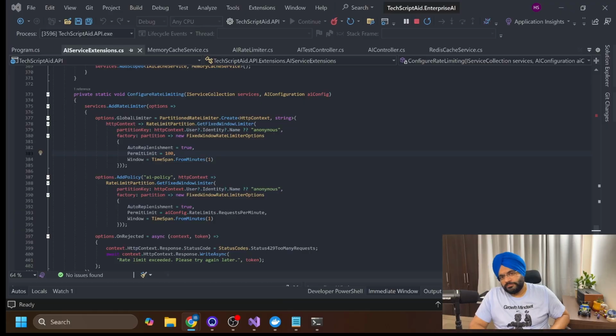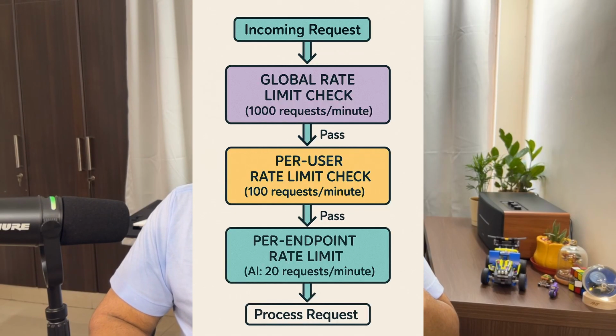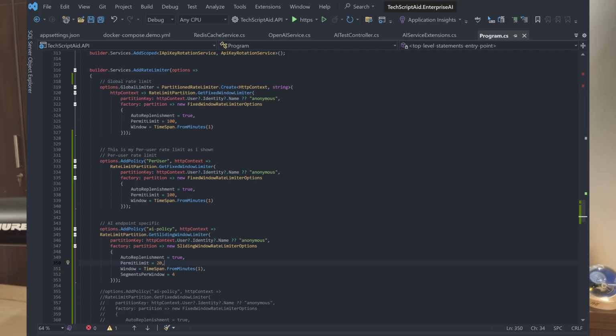Yeah, the global rate limit for all users is 1,000 requests per minute total, which then passes on to the user rate limit, which is set as 100 requests per minute per user. Okay, so keep note of this, it is not for all users. Then I'm passing it to the AI endpoint, which has its AI rate limit, here 20 requests per minute for AI. Okay, so this is my rate limit. If it passes, the request goes through. So this is how it works.